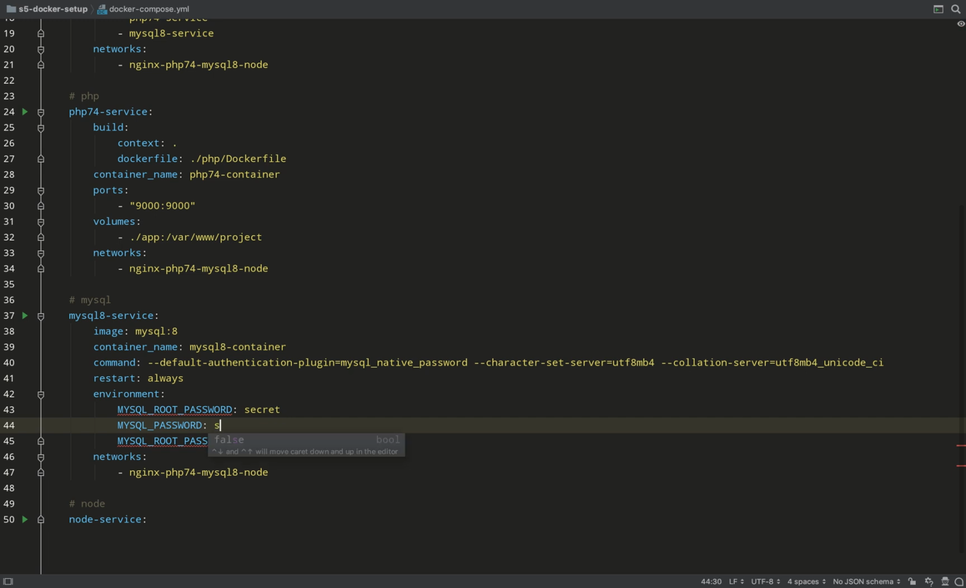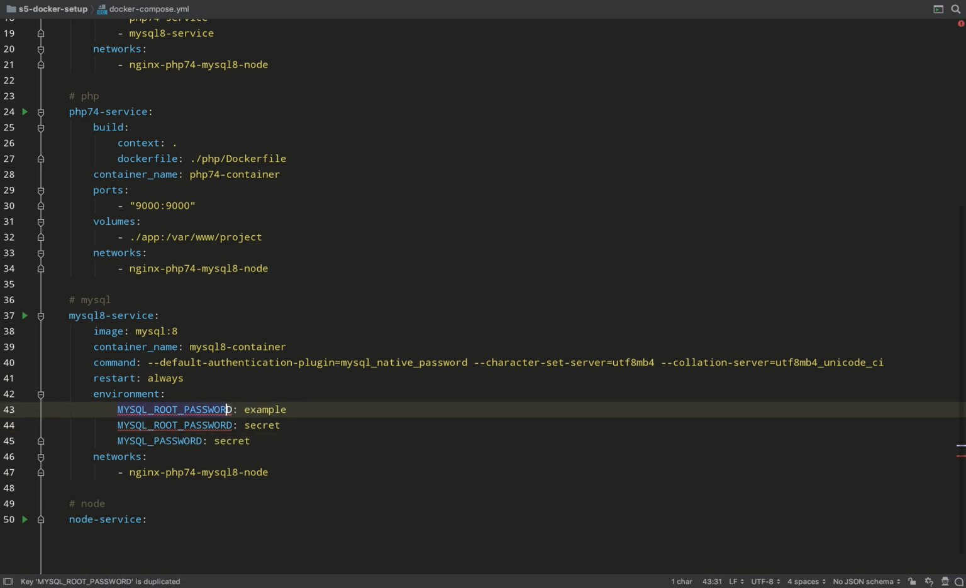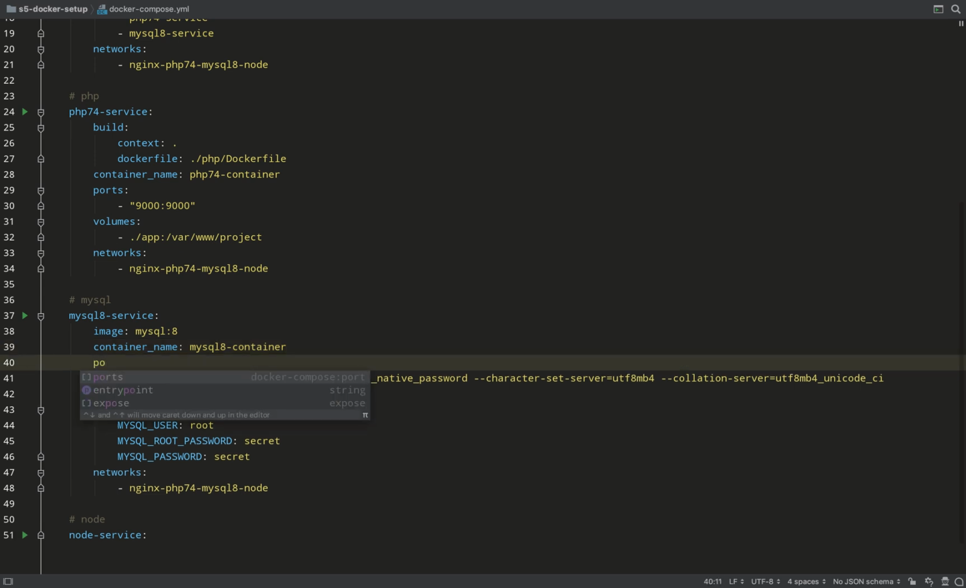So we'll just go with root for the user, and I'll just stick with secret for the password. And then what else do we need? We need ports and volume. So we'll drop these in underneath the container name.